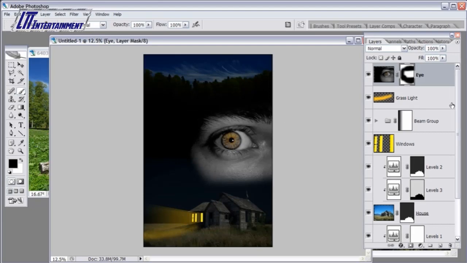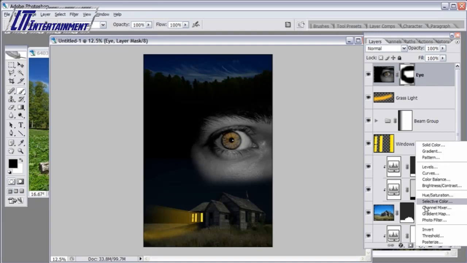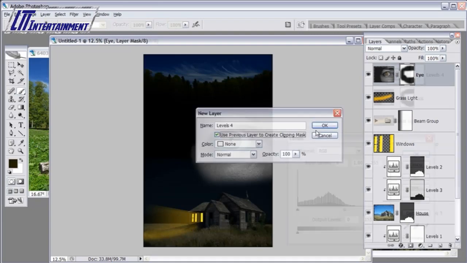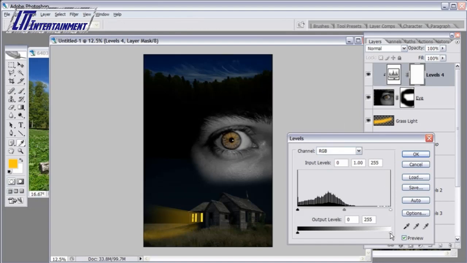All right, then what I'll do is probably make an adjustment layer for this layer here. So I'll hold down Alt, make a new adjustment layer, and let's use Levels again. And then I'll move this white slider, the white arrow here, over to the left to make that darker. Look at that. And I can adjust these brightness controls as well. There we go. And then I'll click OK.